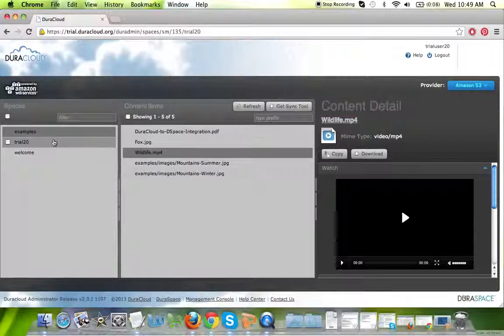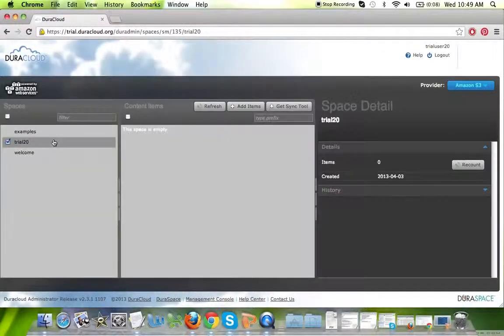The last space that you have access to is the trial space, where you have the ability to add content to your DuraCloud account. You can do that in one of several ways. You can click the Add Items button here in the center of your screen, and that will allow you to add multiple items through the DuraCloud web interface. But multiple items meaning multiple files and folders from your local machine.